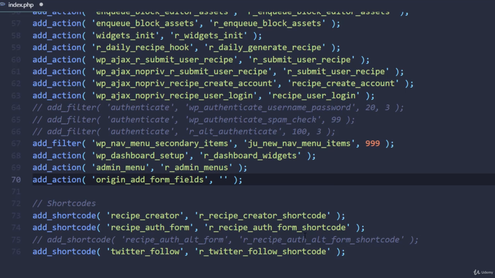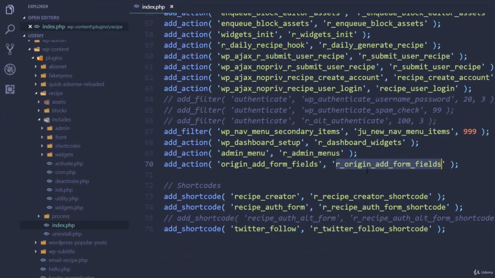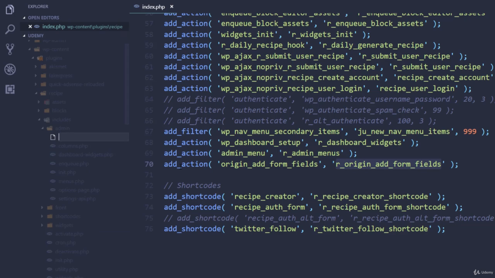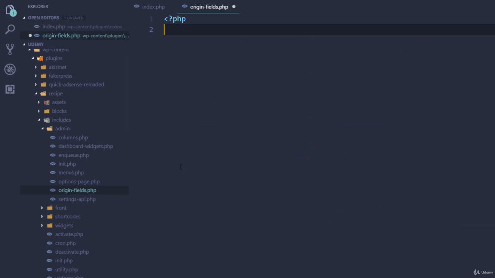The function I want to call will be named rOrigin_add_form_fields. Next, create a file inside the includes/admin folder named origin-fields.php. Define the function inside this file and make sure to include it from the main plugin file.